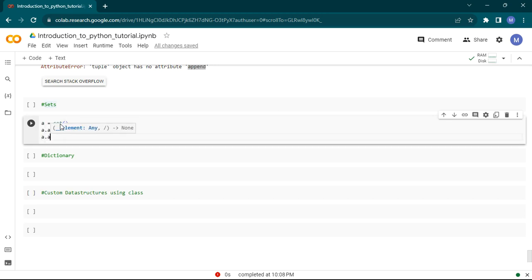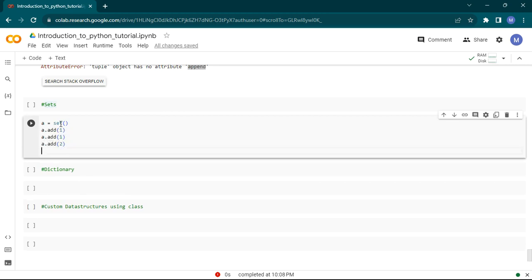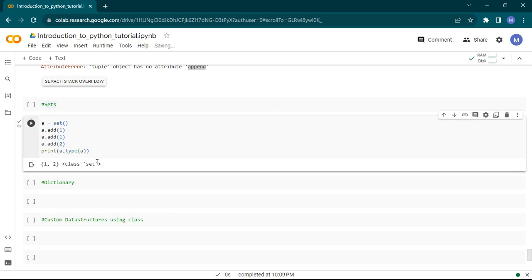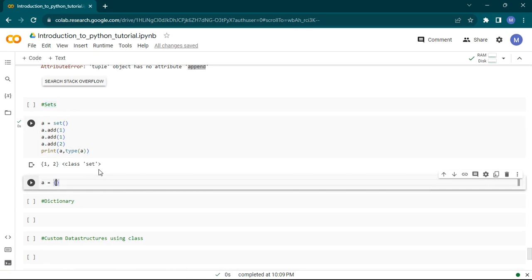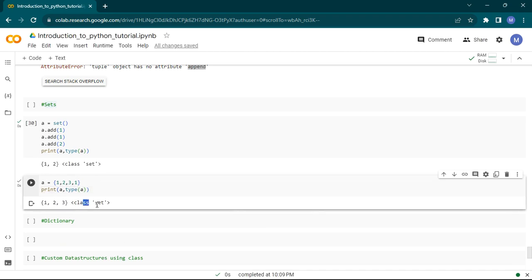Suppose I'm adding an element 1 and I'm again trying to add an element 1, and I'm adding an element 2. If I print the value of A and the type of A, I'll get 1 comma 2. You can also do this using flower brackets: 1 comma 2 comma 3 comma 1. And if I print A comma type of A, I'll get 1, 2, 3. It belongs to class set. The only difference between set and dictionary is a key value pair, which we'll be discussing later.